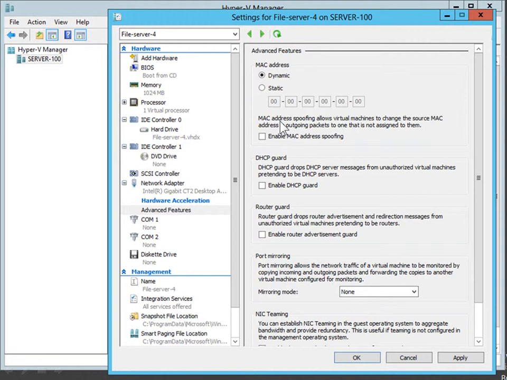Now here's another option. MAC address spoofing allows virtual machines to change the source MAC address in outgoing packets to one that is not assigned to them. Typically, you would not select this option. You would select this option in specific cases that require that the virtual machine be able to change the MAC address, but that's the exception. You would typically only use it if you were going to use failover clustering.